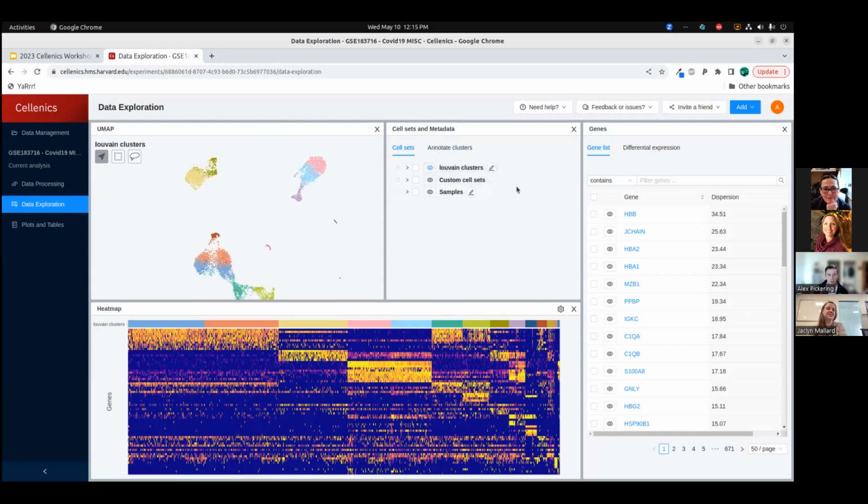This is also where you'll find any sample level metadata that you've defined. That will be in data management. I'll show you how to do that at the end. For this data set, we haven't defined any sample groupings, so we just have our samples available. We can plot those on our embedding.